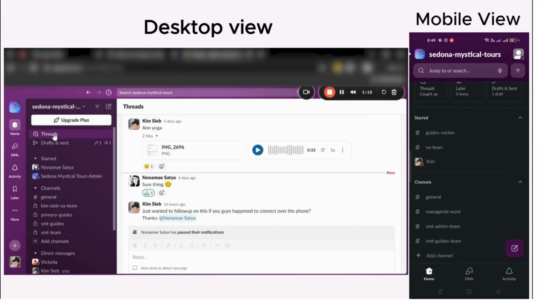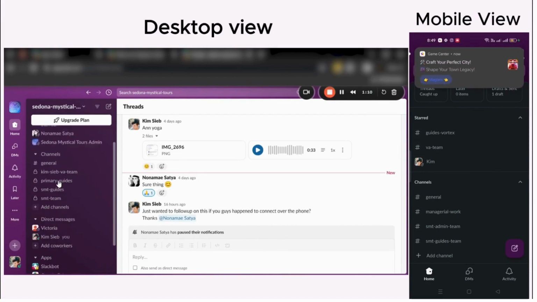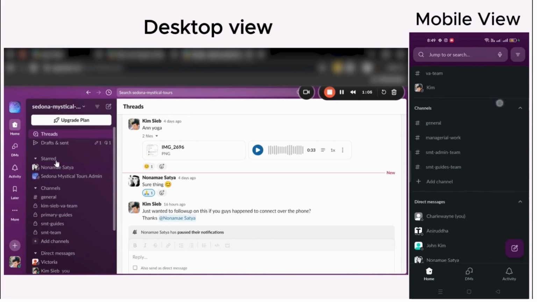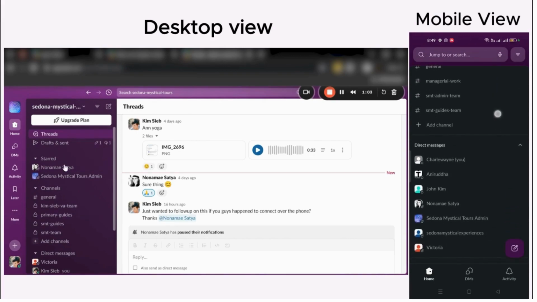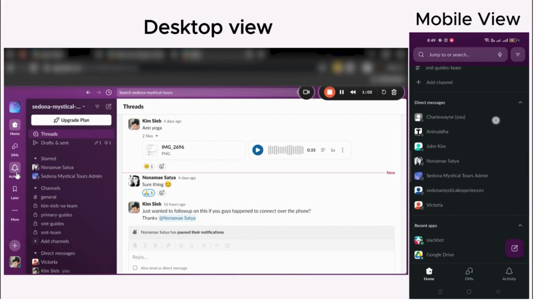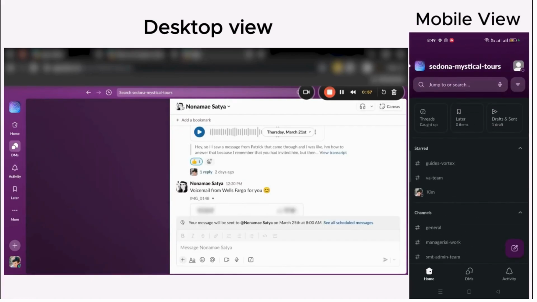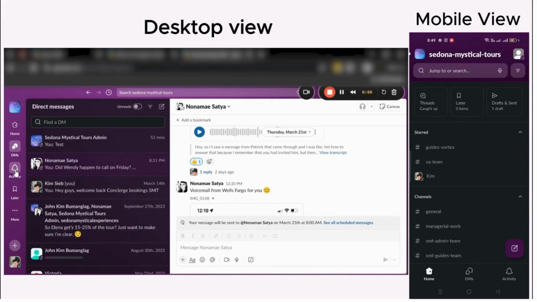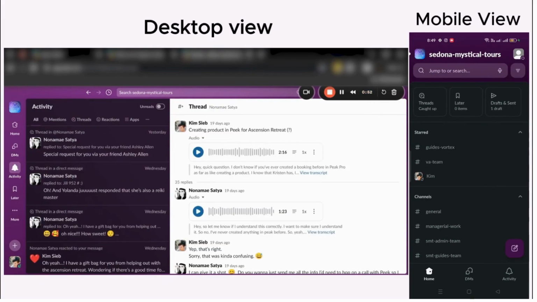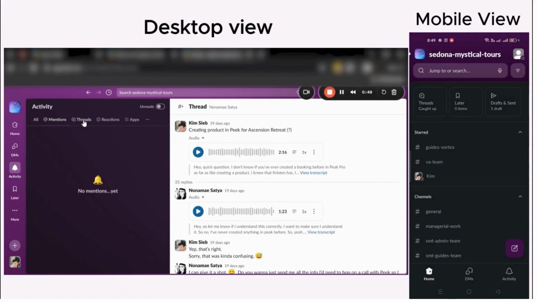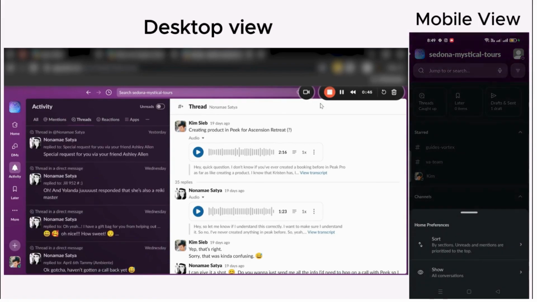So you'll just want to keep an eye out between the different channels or direct messages or any starred conversations that you have, threads, all of those over here. There's different ways that you can view that, whether it's through direct messages on the left-hand side or activity. Sometimes things can get a little bit lost in there, but you can see how in activity it'll show you the mentions or threads as well.